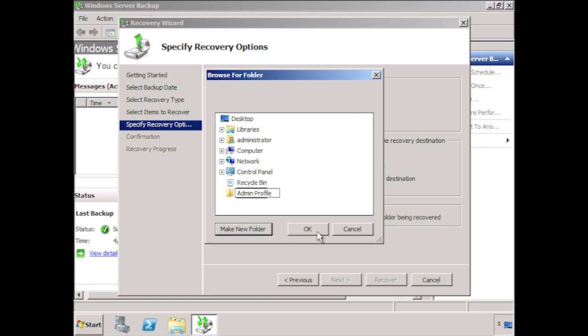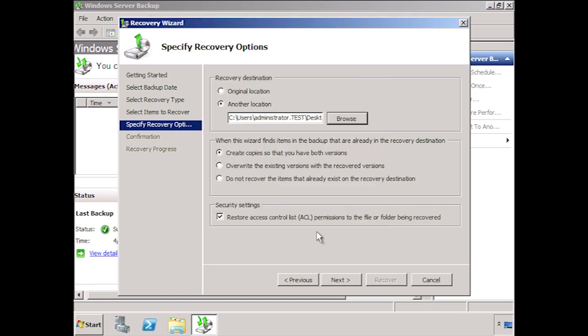Next, I can decide what to do if the file that I'm restoring already exists. The first option will create a duplicate of any restored files that already exist, so you have the old file and the restored file. The next option will overwrite any existing files that Windows Server Backup finds. The last option, Do Not Overwrite Any Files, is useful when you delete a couple of files in a directory which may contain thousands of files and you are not sure which ones you deleted.